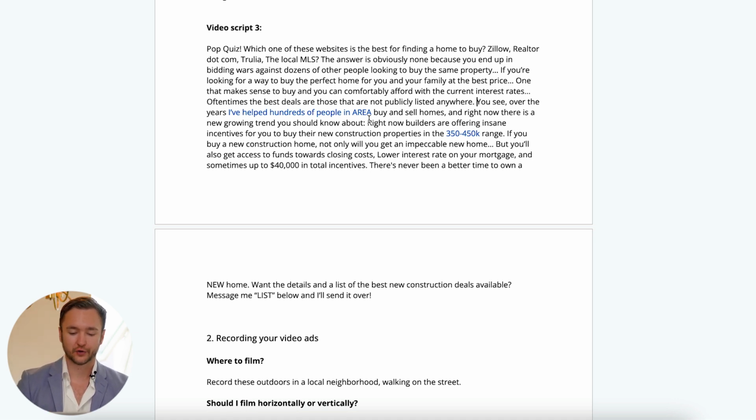Now, from here on out, we say right now builders are offering some insane incentives for you to buy their new construction properties in the range. And here you see the price range, 350 to 450K. Now, the price range depends totally on your market, right? If you are in California, if you're in Los Angeles, you want to probably do something around that price range, 1 million, 2 million, 5 million, 10 million, whatever price range you're in. But something to keep in mind is the fact that the price range will also control the quality of the leads that you're getting, right?